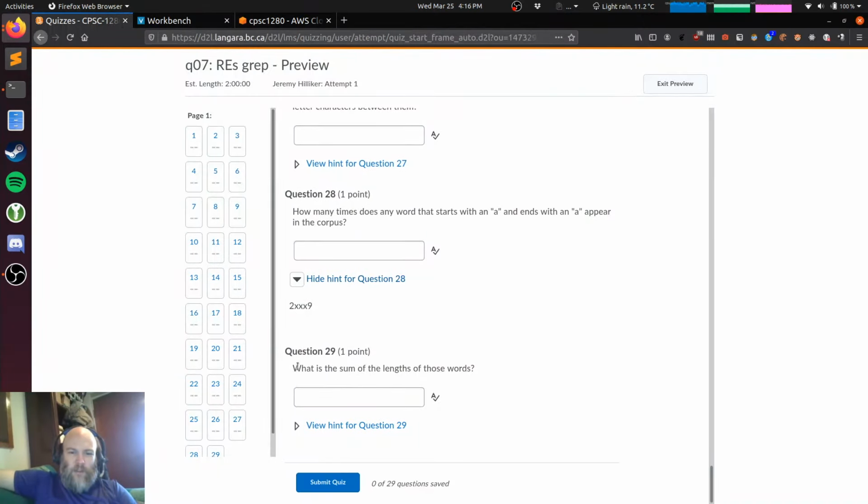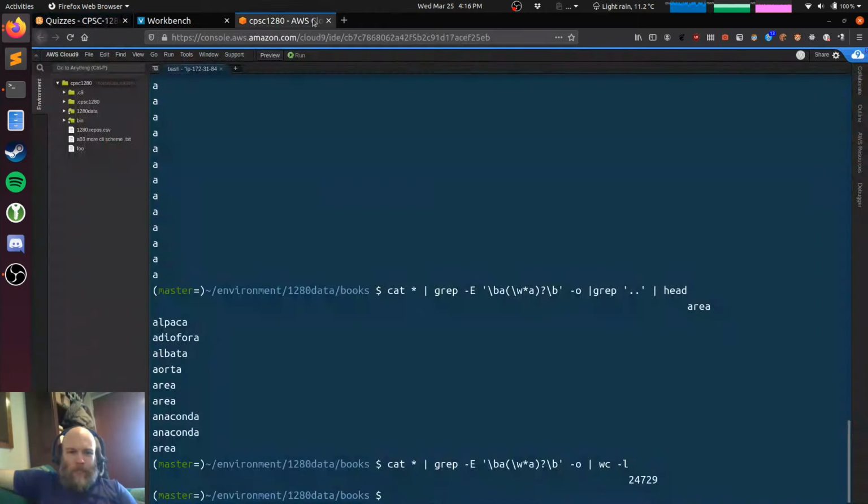Okay, the next question is, what is the sum of the lengths of those words? All right, well, we have all the words being outputted, 1 per line. And basically, I have to count how many characters there are. So we've got to think, what tools do we have that count? Well, word count can count things. It can count bytes, words, or lines. Other things that can count. Oh, we had 2 things that could count before. What was the other one? Uniq. Uniq can count things.